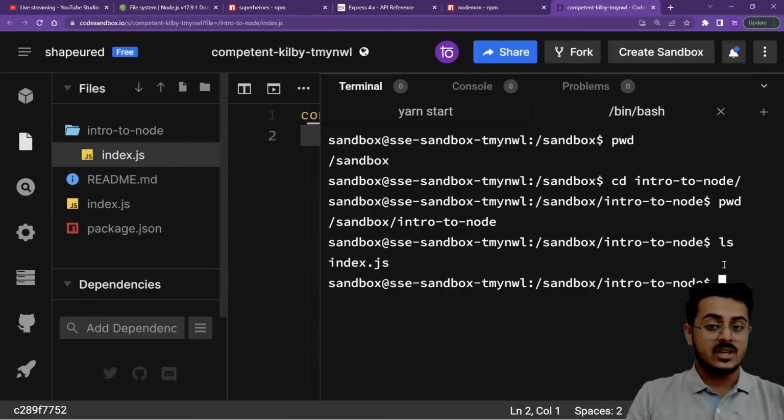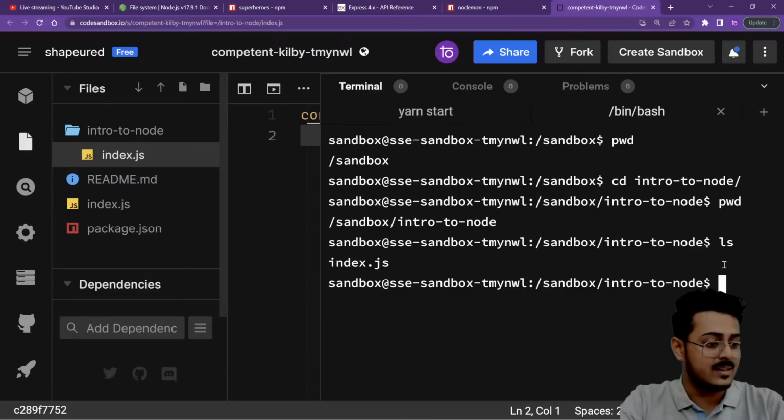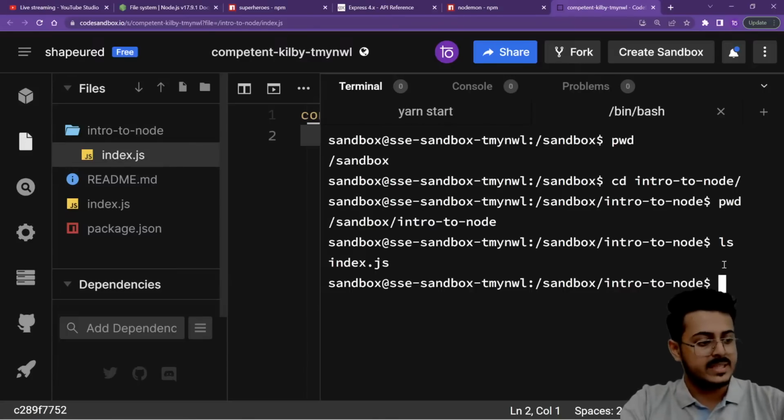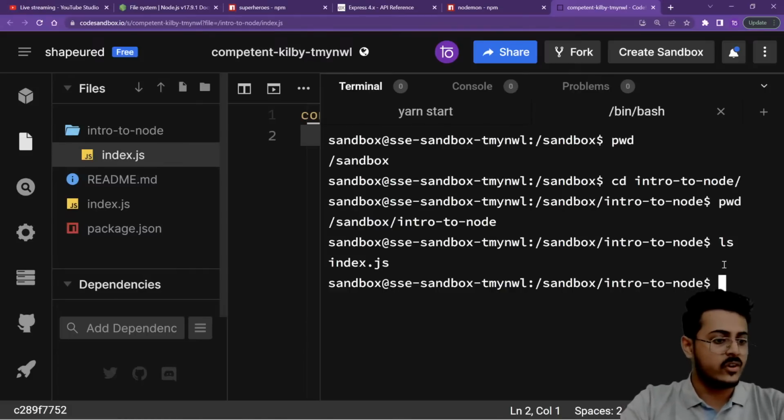To run the index.js file, to run the code inside the index.js file, what command should I write right now in the terminal right over here? Can somebody let me know? Guys, can somebody let me know what command I should write in the terminal to run this file index.js? We have already discussed this yesterday, guys.